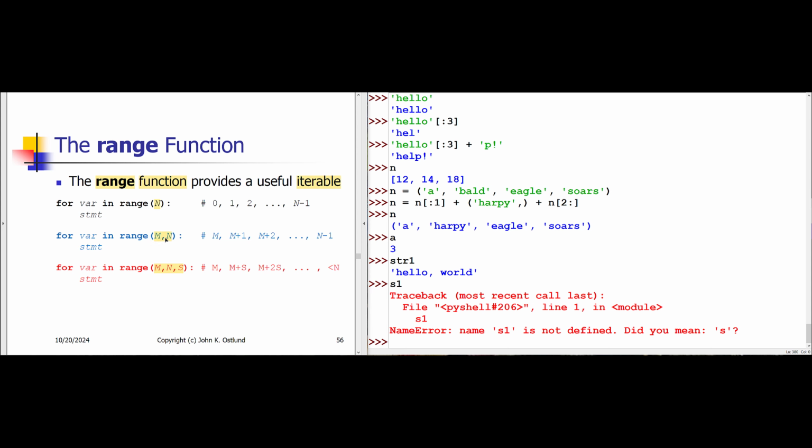If you specify 2 arguments, then the first argument is the initial value, and the second argument is one past the final value. With 3 arguments, we've got the initial value, one past the final value, as well as a step size, which, if you leave it out, the step size is 1 by default.